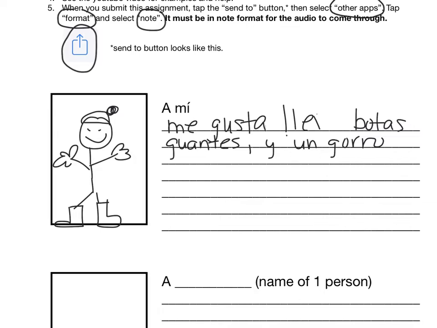So I leave it gusta, because llevar is one action. Even though all those clothing items are plural, llevar is just one action. So I'm going to say, a mí me gusta llevar botas, guantes, y un gorro. Okay? These are the clothing items that I like to wear.